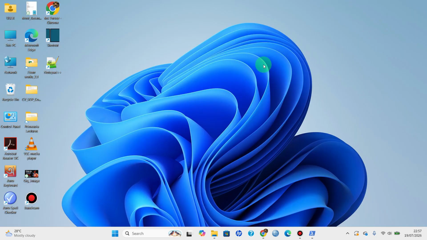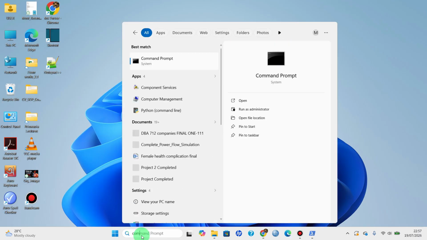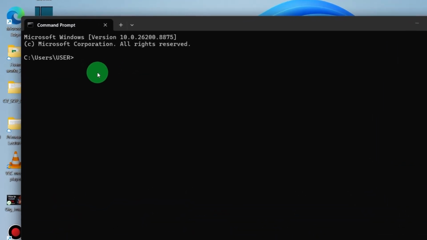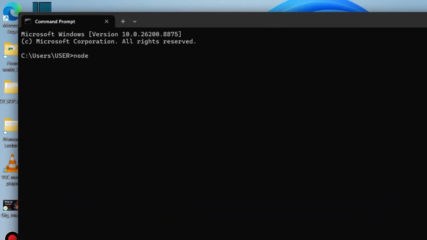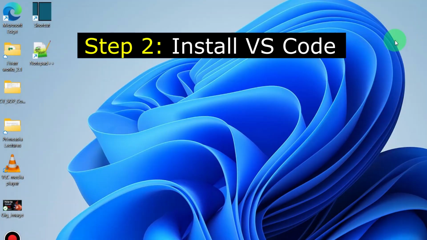Minimize it. To verify it has been successfully installed or not, we will go to our command prompt, type command prompt from the search bar, select it and type node space -v and press enter. And we can see that the version 24.18.0 has been installed in our PC. Minimize it, and now we will install the VS Code.